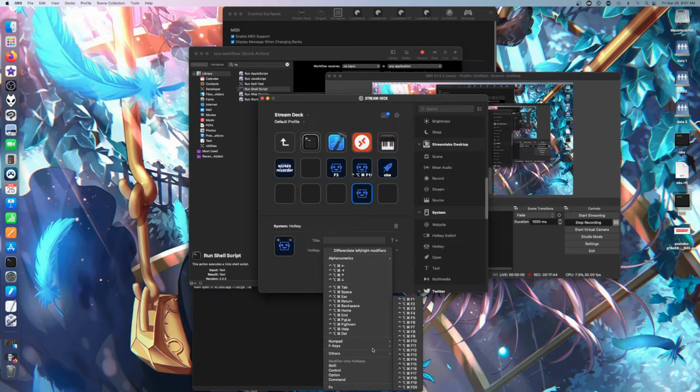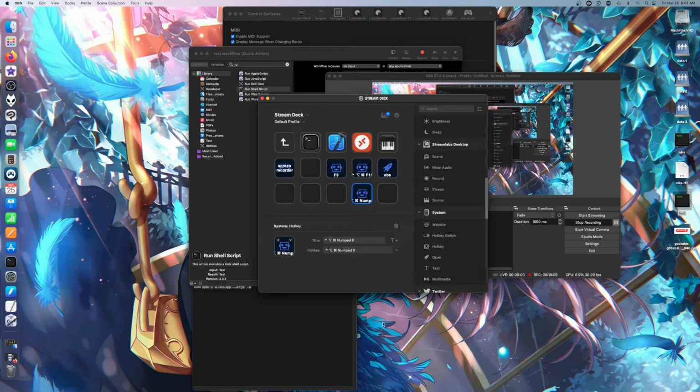So I'm just gonna say, let's see. I'm going to use the numpad because I already have stuff bound to like F19. So this is numpad 0, okay? So Control Command Alt plus numpad 0.